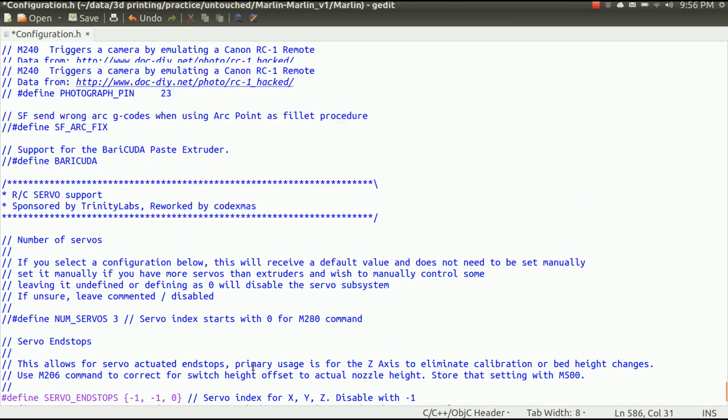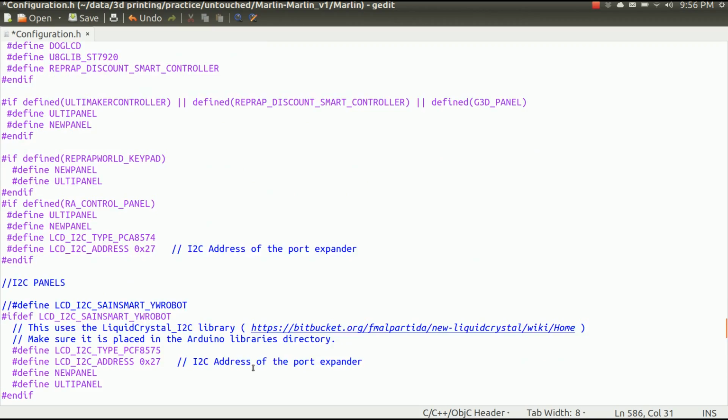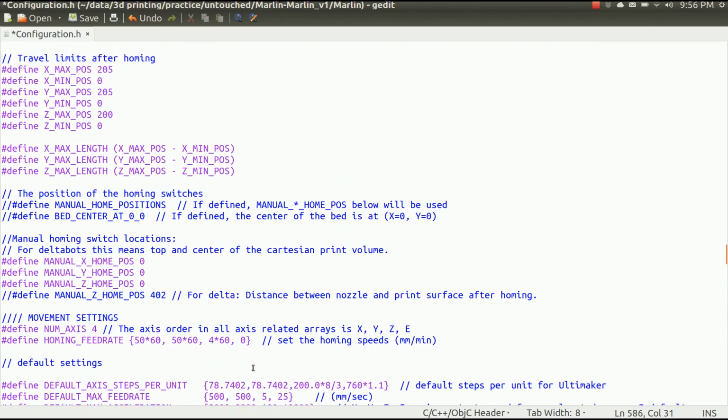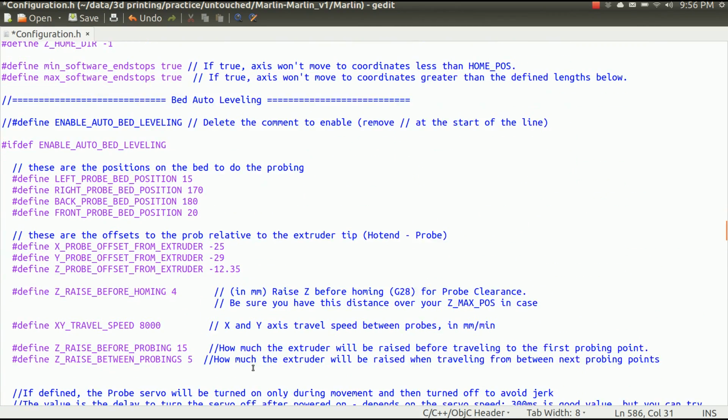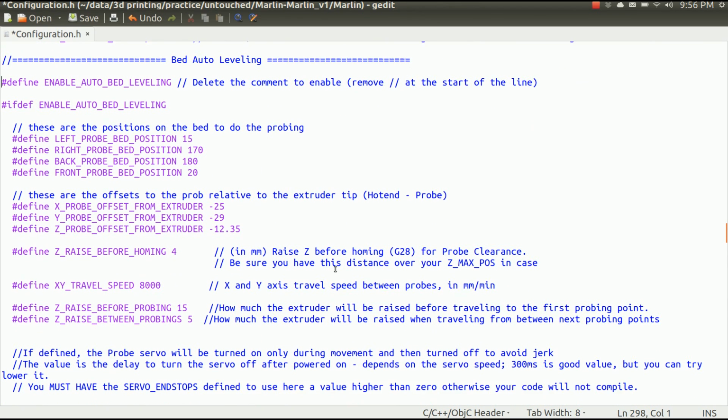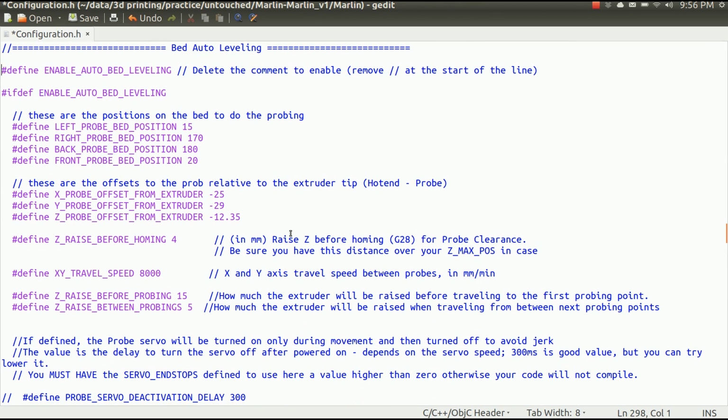Okay, now we're going to insert the hot end offsets, which are in the bed auto leveling section right here. Again, in part two we would have uncommented the enable auto bed leveling define right here, and we're going to go to the probe offsets from the extruders. Now, this is a little bit tricky: we are going to reverse the sign on the numbers that we generated. Anything that we generated that's negative, we're going to turn into a positive, and vice versa.